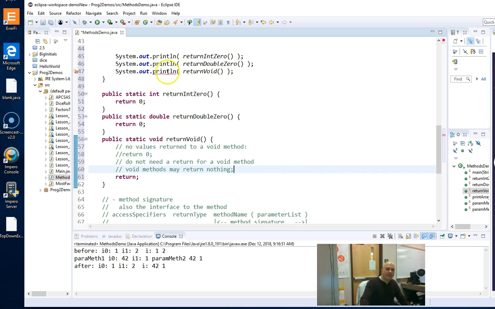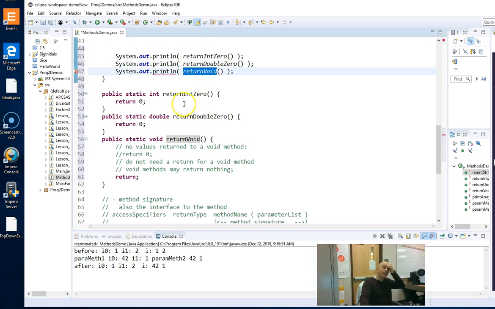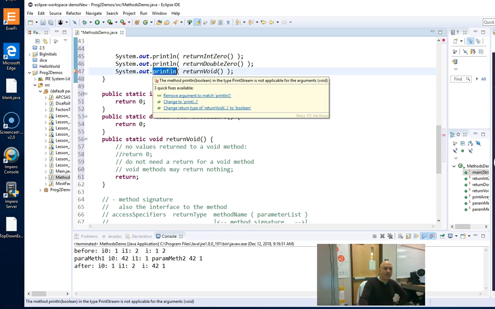All right, also notice what happened in the print line now. Now that we have our methods ready, the printing return int 0 works, printing return double 0 works, but printing a void does not work. Print line does not know how to print a void.